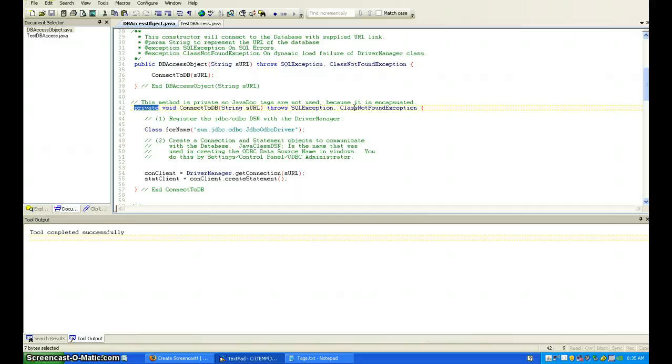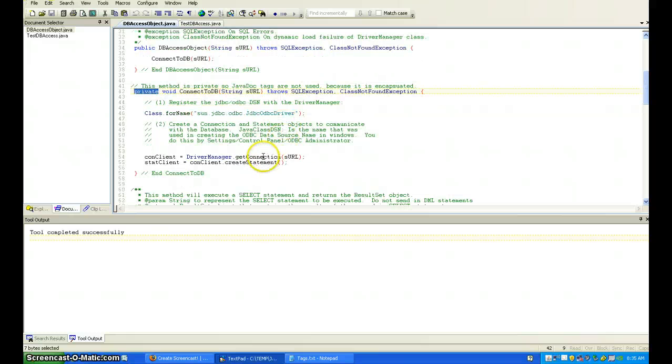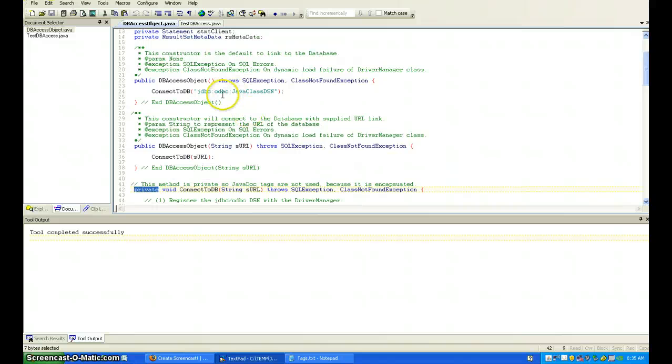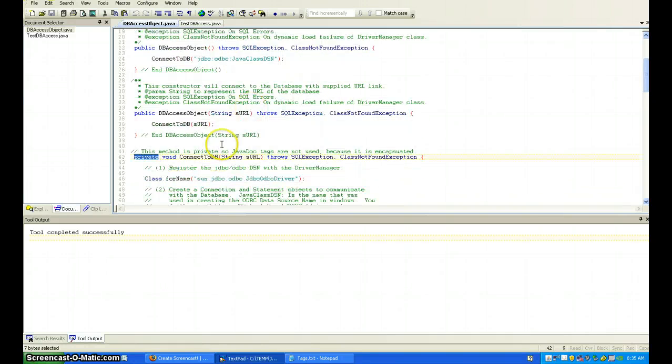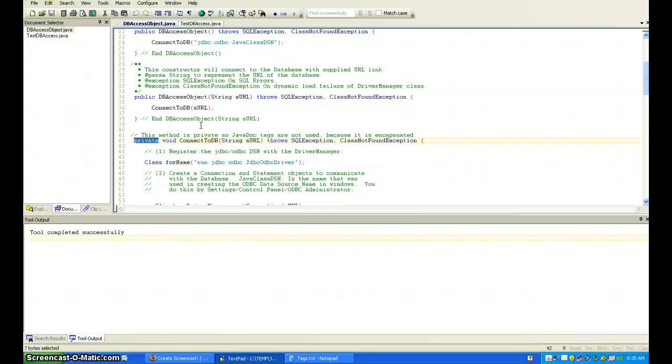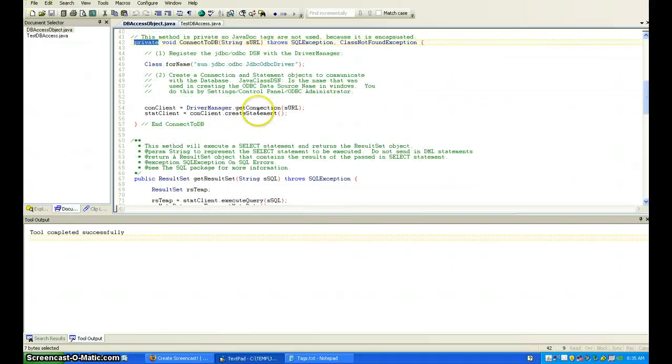So you will notice this class does not handle any exceptions. It just passes the buck back to the helper class that instantiates it. I load at runtime the driver manager. I create the connection using the driver manager based on the URL that was passed in. If the default constructor is called, it uses the Java class DSN, and if another URL is passed in, it uses that one. Very easy, nothing more to it.